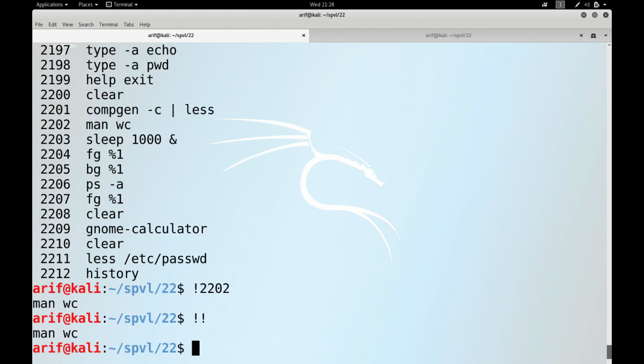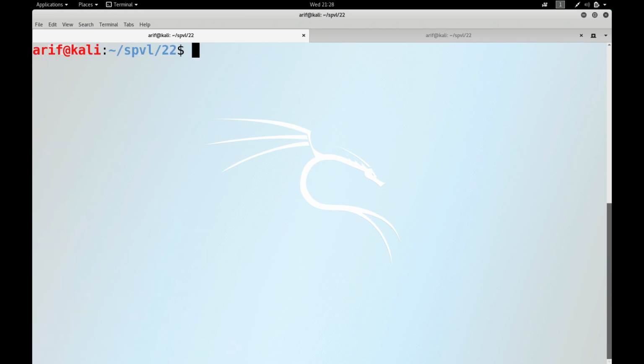Well, after the history, another powerful feature of the shell is IO redirection. It allows the user to redirect the standard input, standard output, and the standard error stream using the redirection operators. We have seen this before as well. Let me write this command.